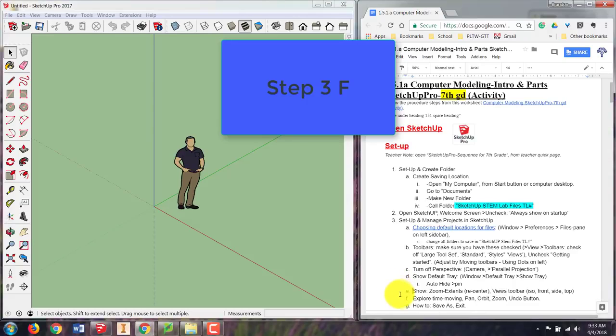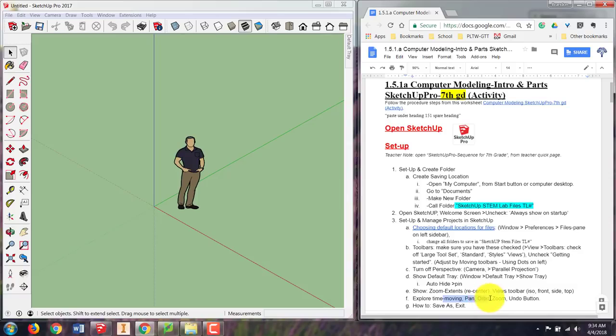Next, we're going to go on to 3F. We're going to look at moving, panning, orbit, zoom, and the undo button that we use all the time. If you'll notice on your toolbar on the left-hand side, we will be starting with our moving, panning, and orbit. Oh, that's correct, the hand.